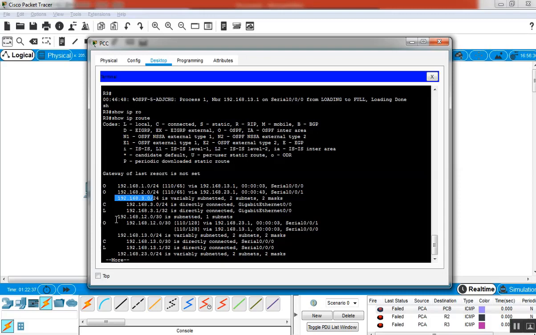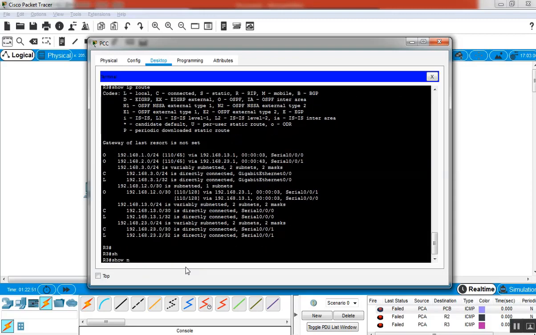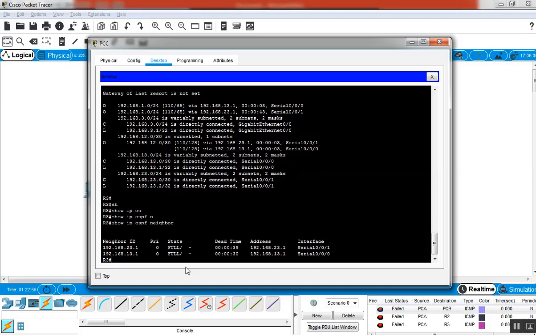Now we have this third network, to reach the network between router 2 and router 1. If we use the command show IP OSPF neighbors, each router has 2 neighbors. This 23.1 is for router 1, this is router 2 and router 3, this is router 3 and router 1.